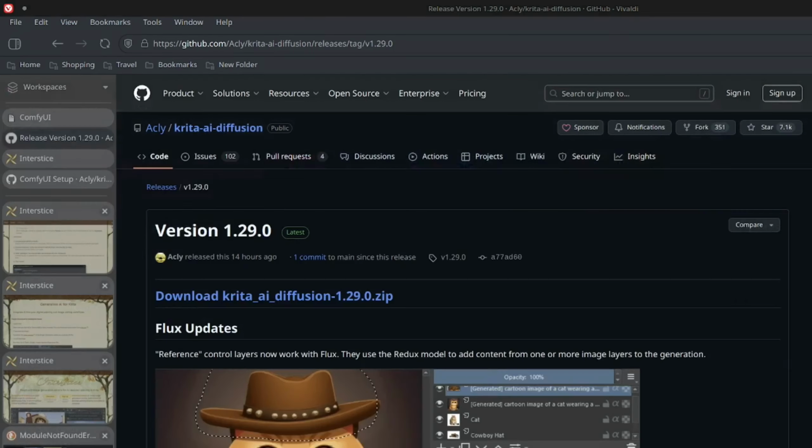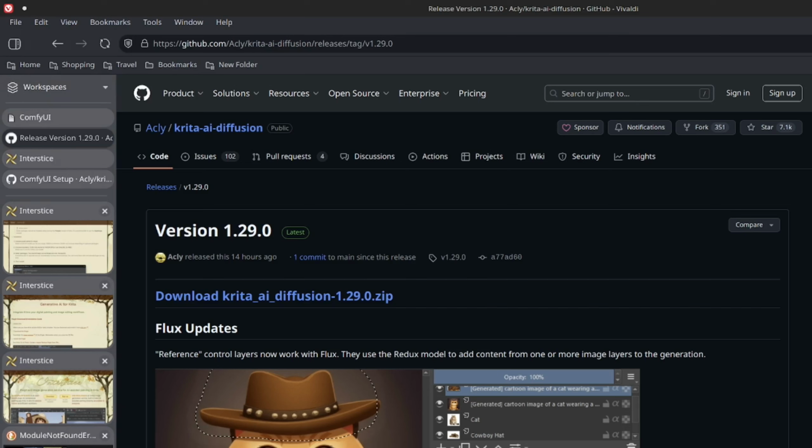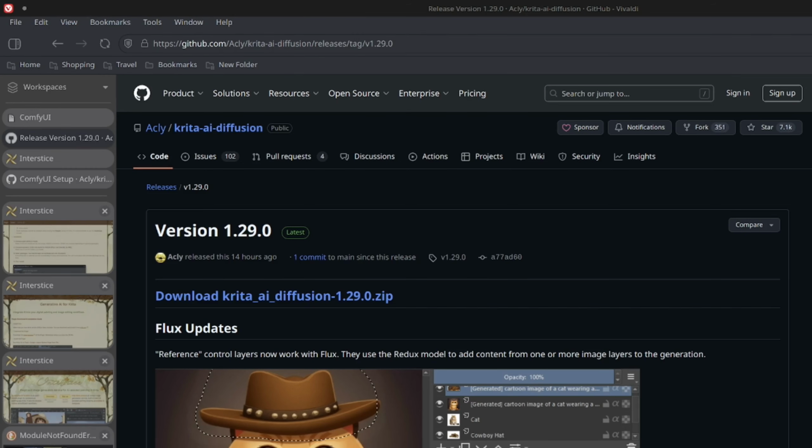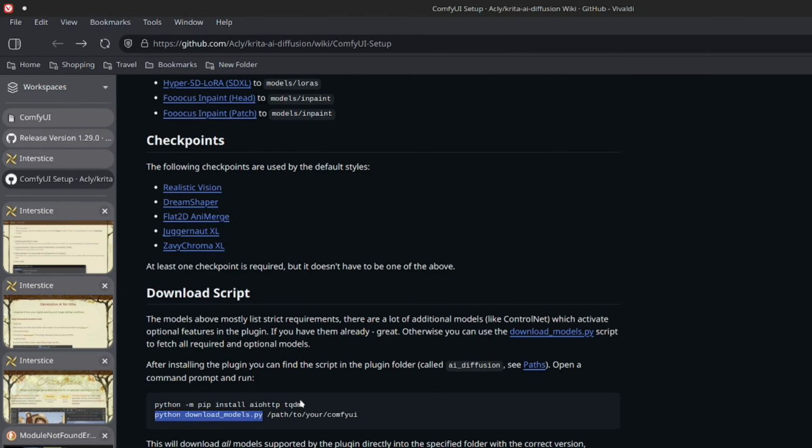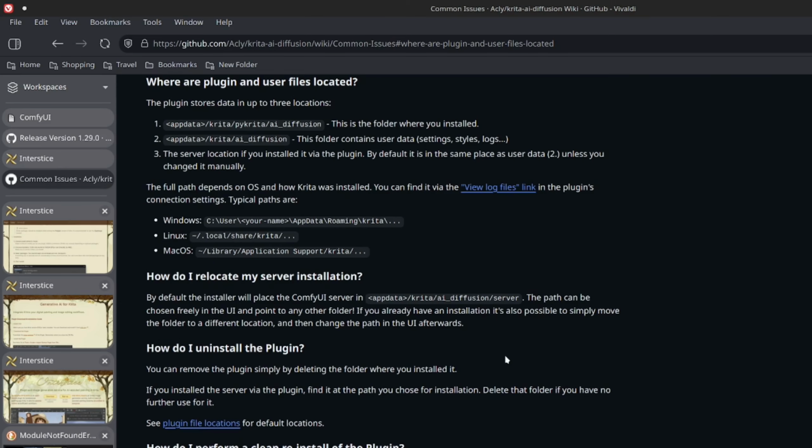a directory with that download script as well as what it needs to run, I believe. And we'll find the information for that on the Git page, ComfyUI setup, regarding the plugin folder called AI Diffusion. The directory should be called AI Diffusion.